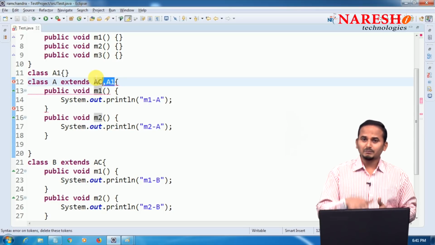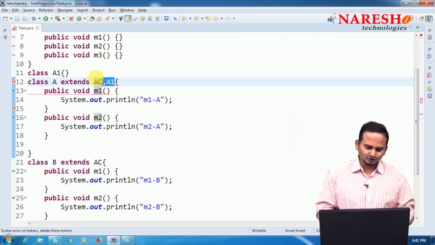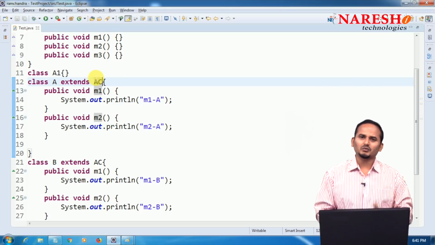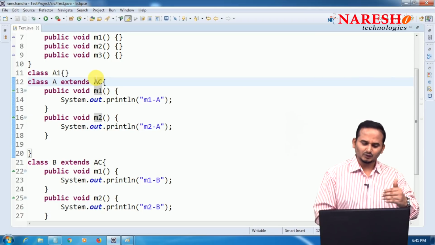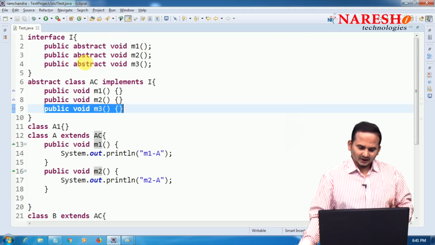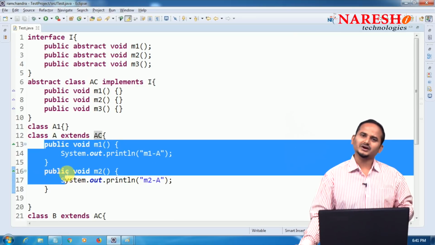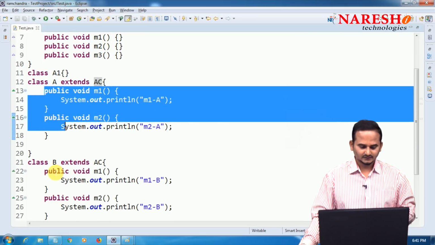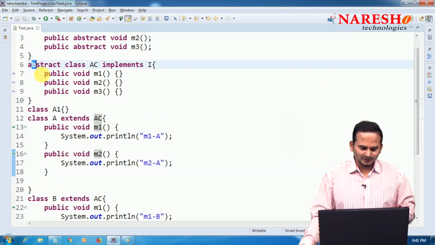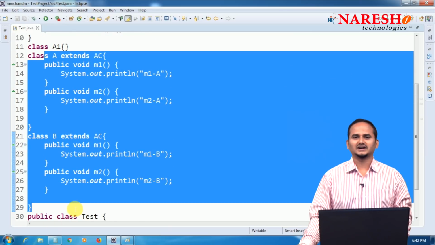That new service's implementation is written in the adapter class. If you want to override those methods in the A class and B class, you can override them, no problem at all. Whatever services I added in the interface I, if you want to override them, you can. Understood? If you write an empty implementation in the adapter class, there is no need to make any modification in the implementation classes or subclasses.